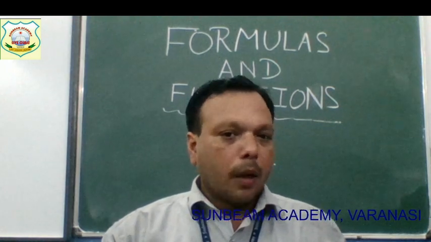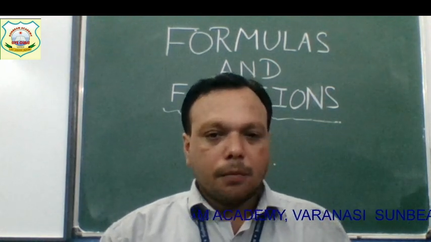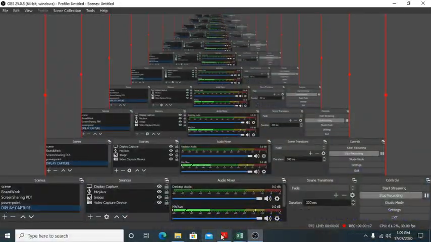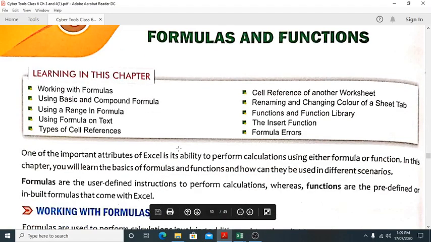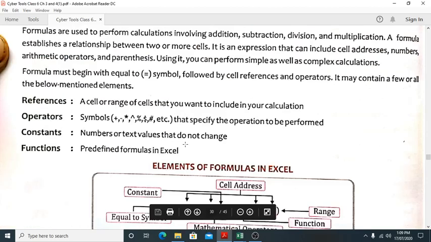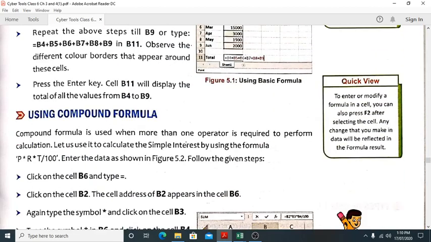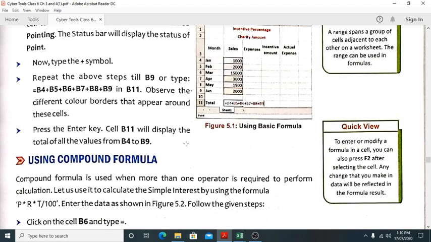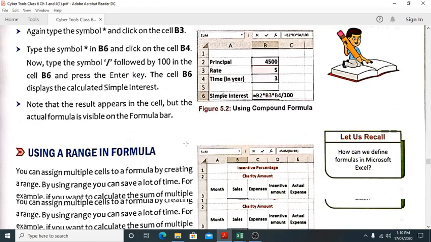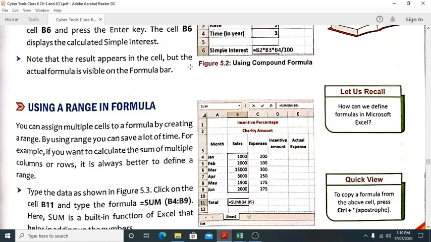Students, today we will continue to discuss formulas and functions. In the previous class we discussed a few points. Students, the points are, now I am sharing the PDF: working with formulas, basic formula, compound formula. These three points we discussed in the previous class. Today we will discuss how to use the range in a formula.